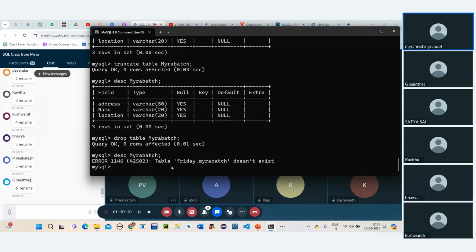See guys, now we are getting an error. Why am I getting an error? Because Myra batch is not available. We deleted it. Whatever we had written, address, name, location, everything got deleted. But when I did the truncate, the structure was still there. Rows will be deleted, but we have not added rows. We will add them when we deal with the DML commands.